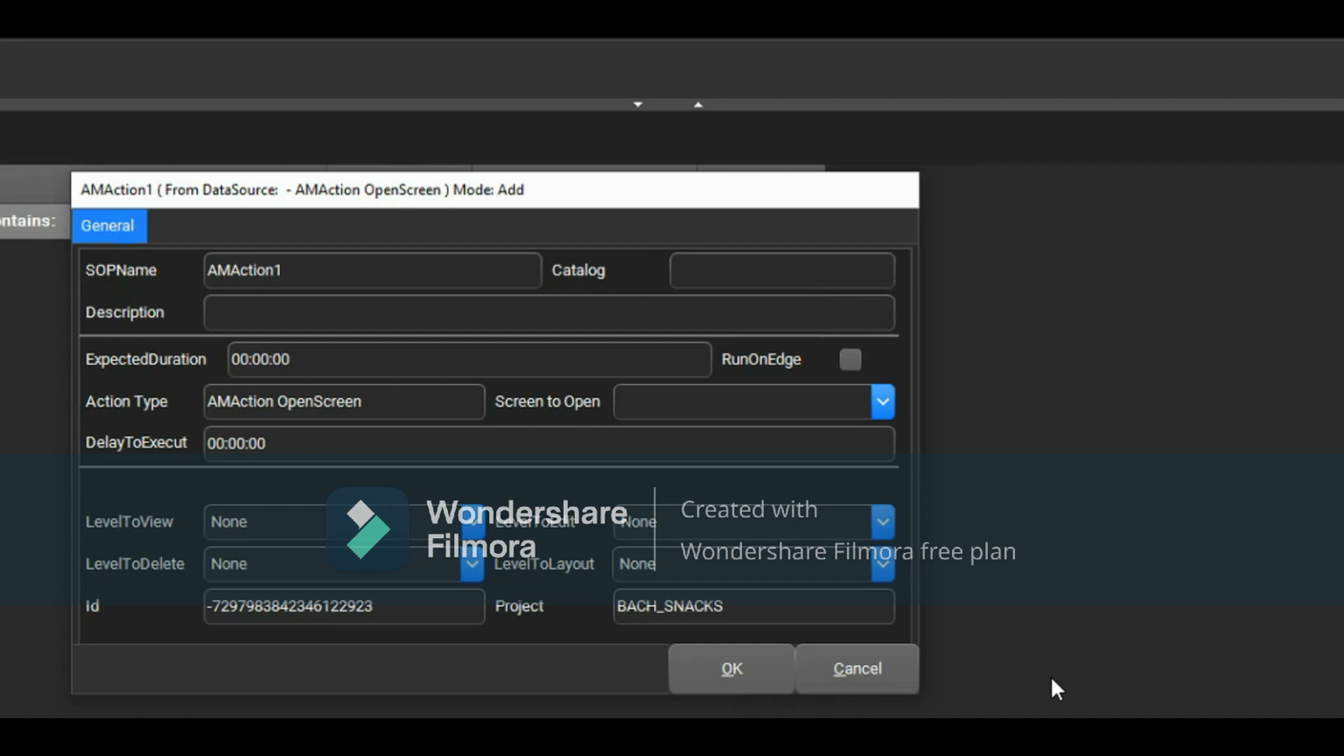And here you can select your page you want to open, click the drop-down menu to select which page you want to open when the button is clicked. And then click OK to save, and the first step is finished.